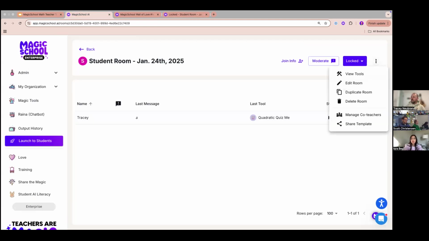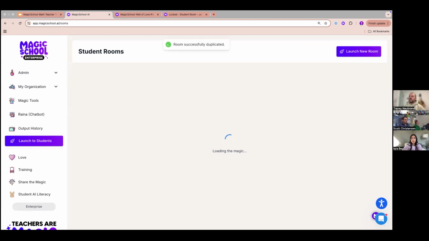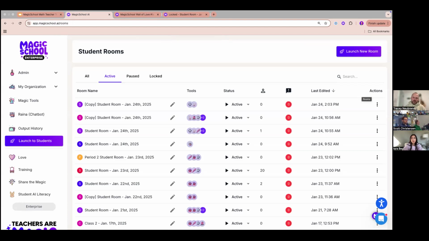Let's say also that you have multiple classes where you want to assign this, but you want to have different rooms for those classes. You don't want to have all of your students in one room. You want to have your first class in one room, your second class in a different room. You can go over here and duplicate that room so that you don't have to build those tools again. And if you duplicate that room, you go back to your teacher dashboard with your big list of rooms, and that copied or duplicated room shows up right here. And then you can change the name of that room to whatever you would like.